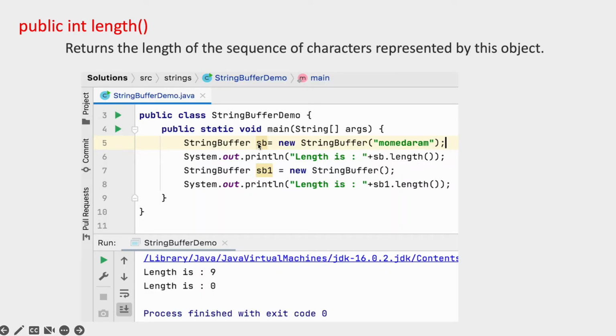StringBuffer sb is equal to new StringBuffer of Momedharam. When you apply the sb.length method and run this program, it gives the length as 9. That means the number of characters is 9: 1 2 3 4 5 6 7 8 9. So this StringBuffer sb object has 9 characters, so it gives length 9.